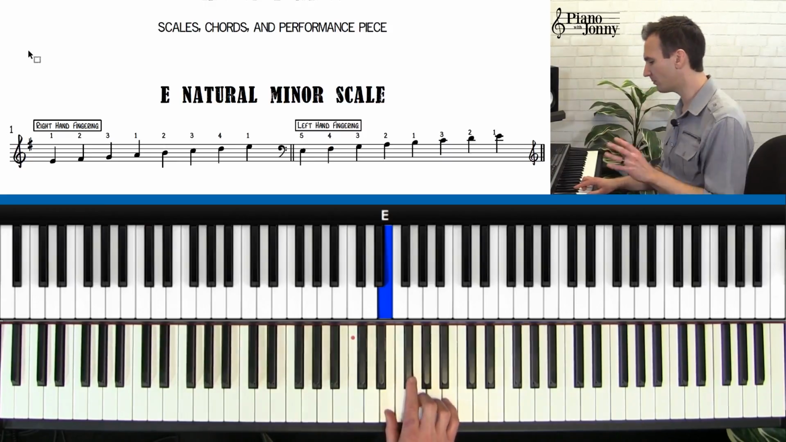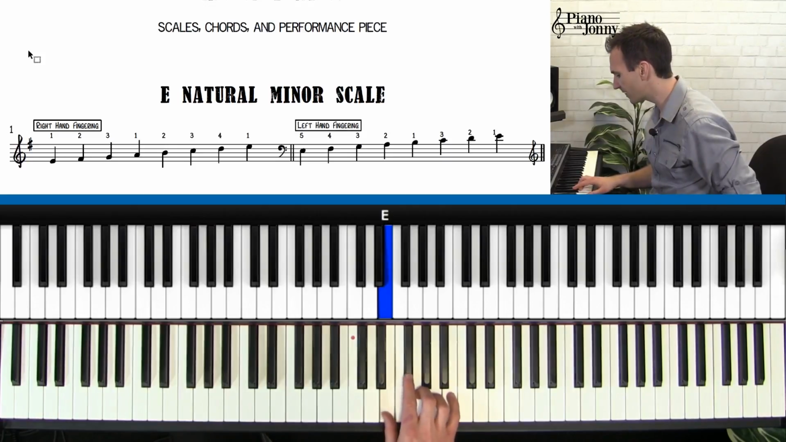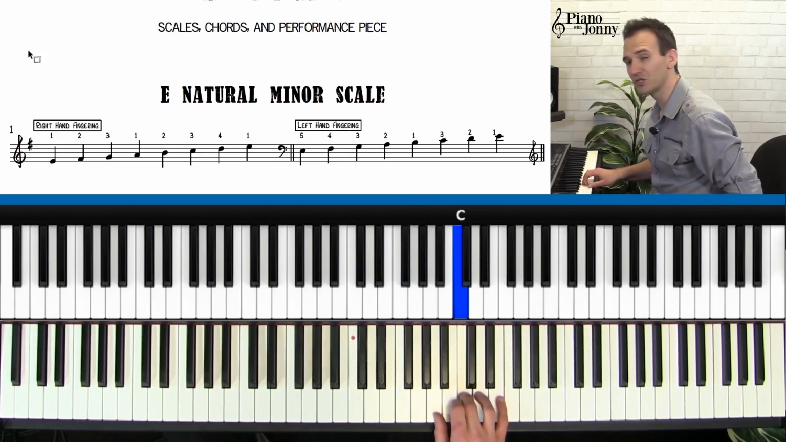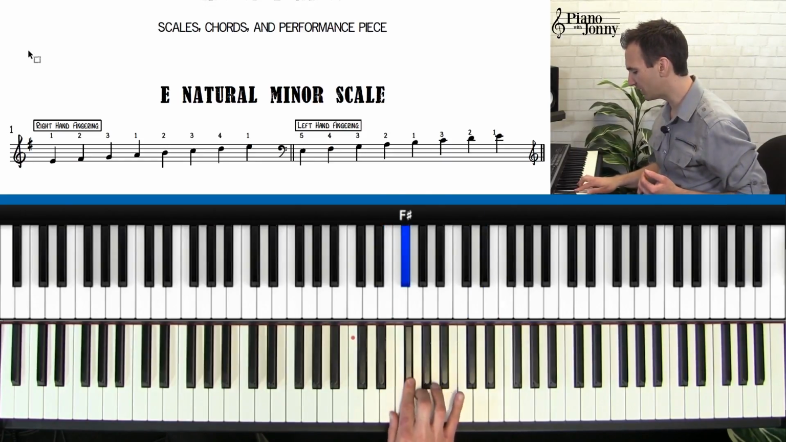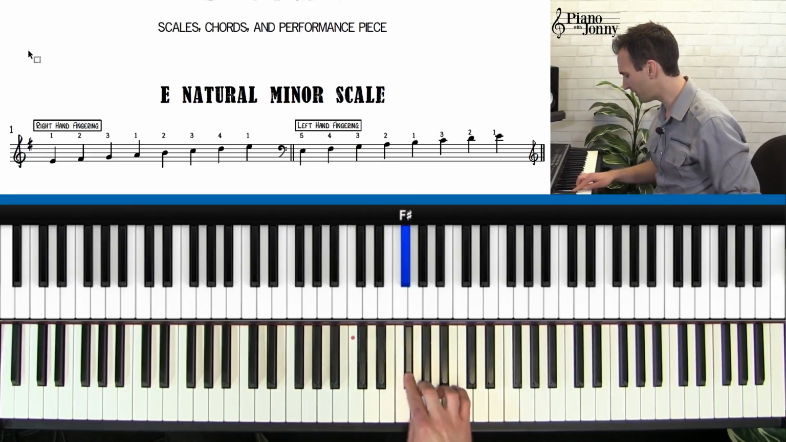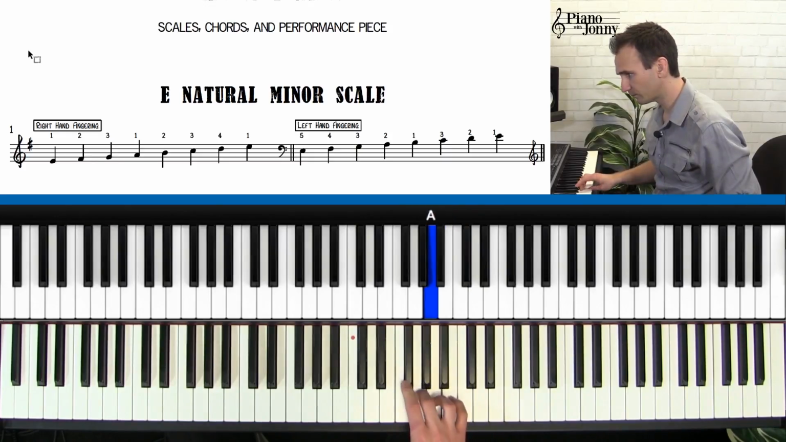Okay? That is the E minor scale up and down, and something I recommend that you do is just practice this scale up and down and just work on crossing under and making it as smooth as possible. Basically, you don't want to hear a gap between the G and the A. You want that to be smooth, okay? So work on that going up and then work on it coming down, okay?